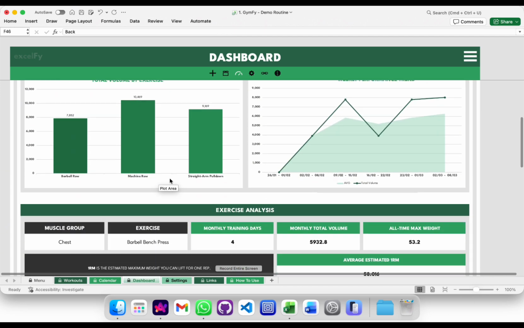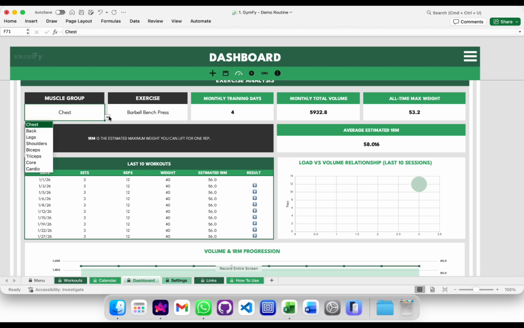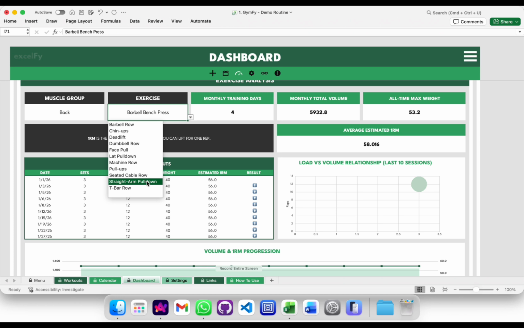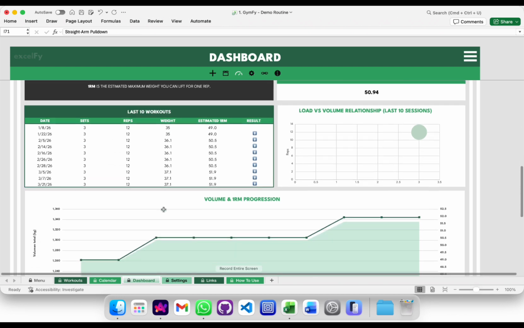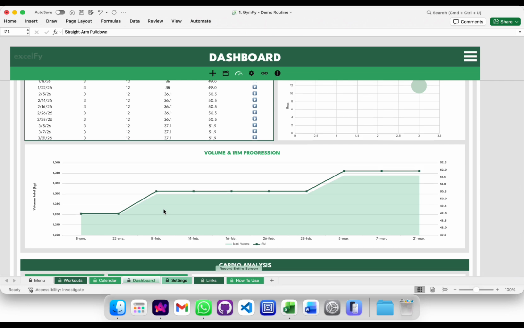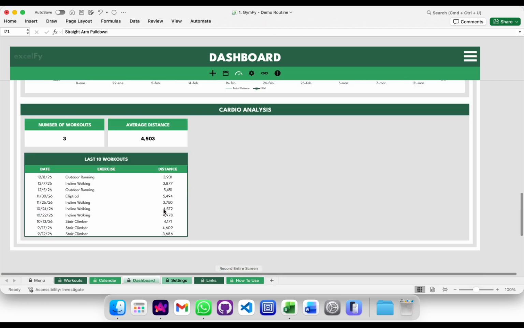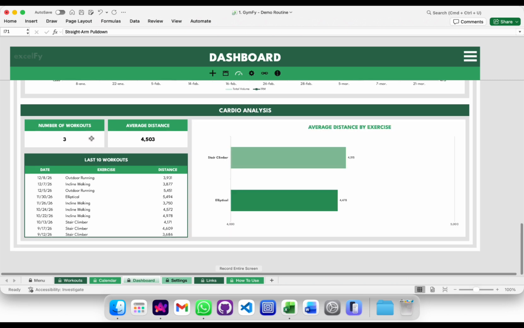Then we move to the exercise section. This is where individual progress becomes clear. You can view the last 10 sessions, volume progression, estimated 1RM evolution, and historical personal record. If your estimated 1RM trends upward over time, your strength is improving. And finally, the cardio section. The system also integrates cardiovascular work. You can analyze number of sessions, total monthly distance, and average distance per session, all without interfering with strength analysis.